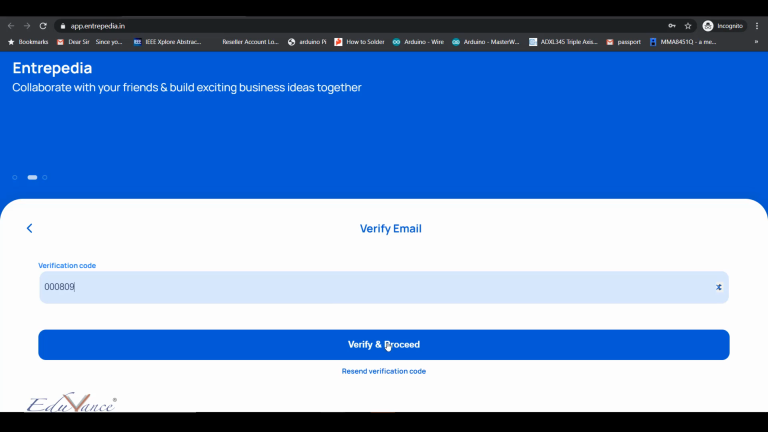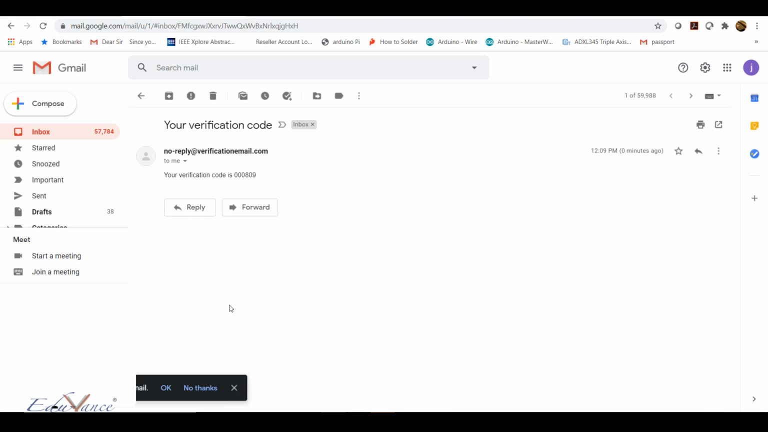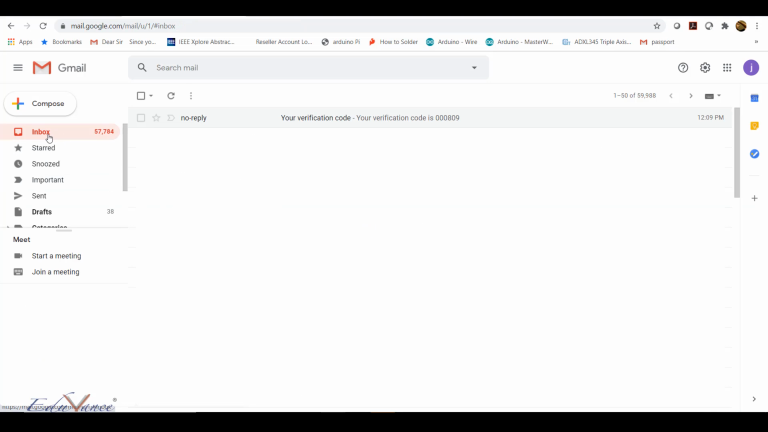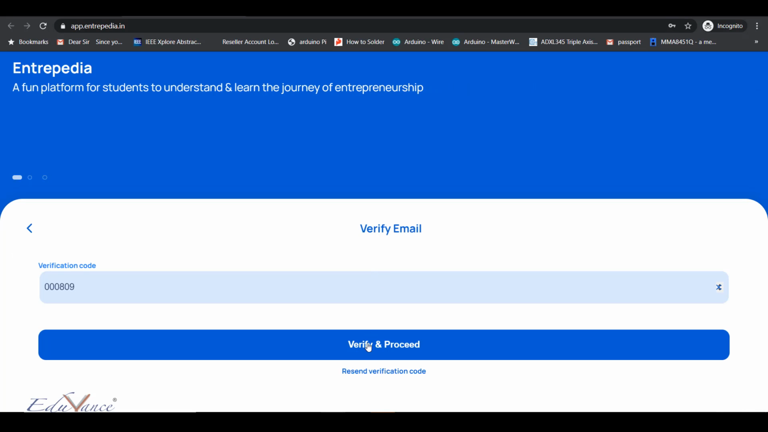Now sometimes what might happen is that if you don't receive the verification code, just check the spam folder in your email. Sometimes it goes to the spam folder, very rarely, but you might want to check it here as well. And still, if you haven't received the verification code, please click on resend verification code here. I have already received it, so I'm going to click verify and proceed.